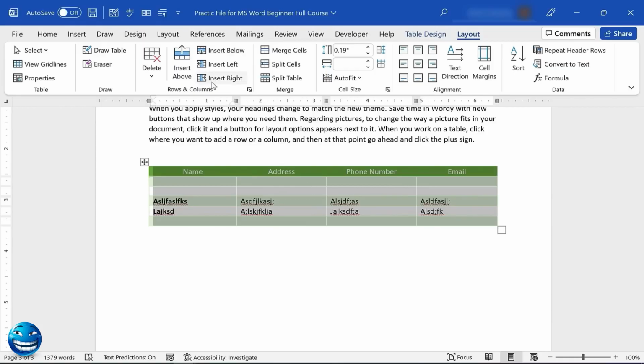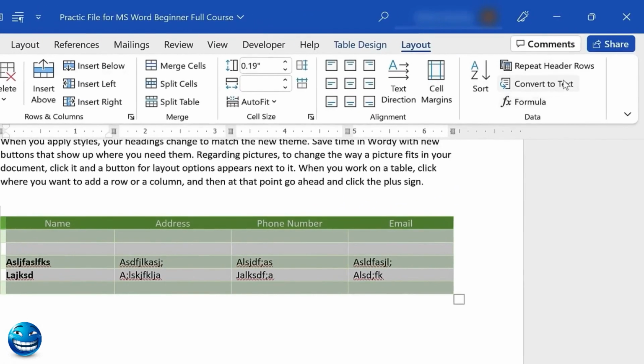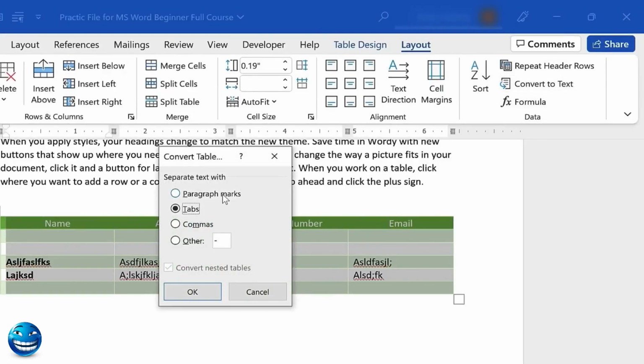I'm going to select my table again because I want you to see that in the Table Design tab we also have something called Table Styles, and if you click this button here, it will expand and you'll see all of the many options that you have available. So this is another way to format your Word tables. I'll go with this option here, and now this table is going to look great in my document.